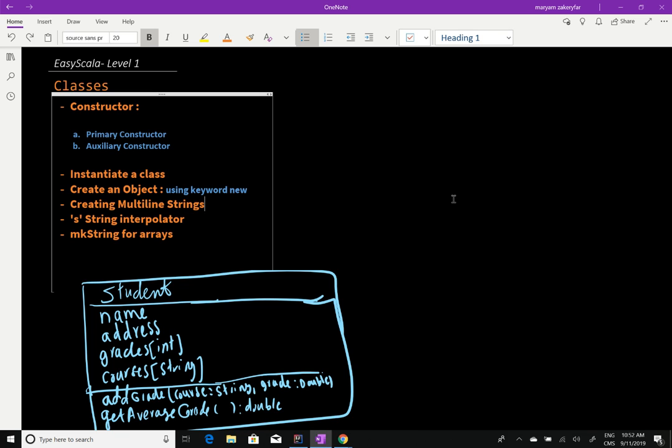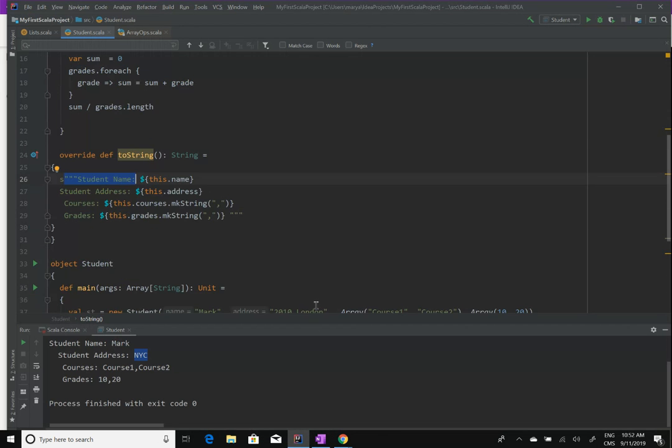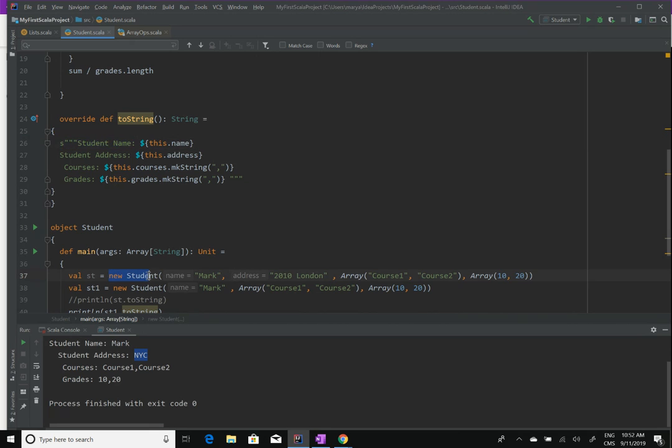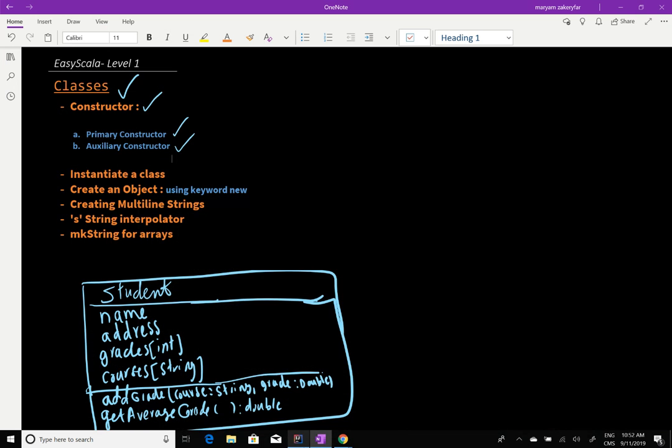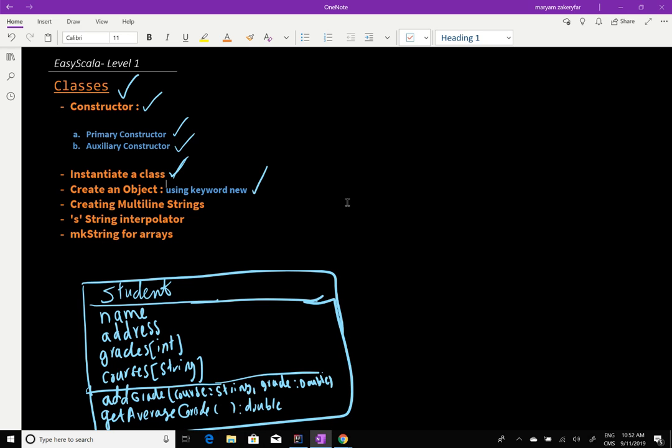Until now, we learned about how to define a class, how to create a constructor, primary constructor, auxiliary constructor. We also saw how to create an object by using the keyword new and passing the parameters of the class, right? So we learn about this and we learn about creating an object. So I'm just going to show you some stuff about strings and the methods that we write for this class, because there are a few stuff that are new and they're specific to Scala.